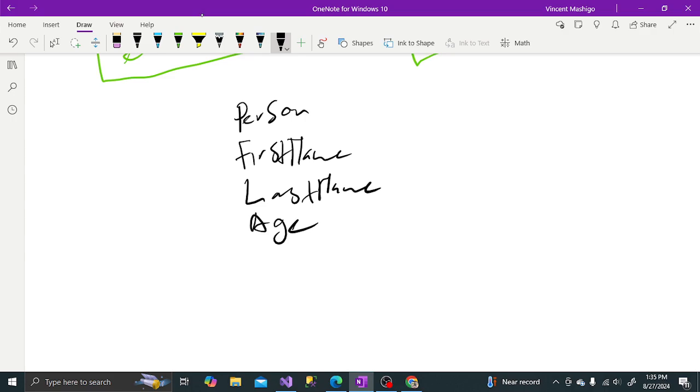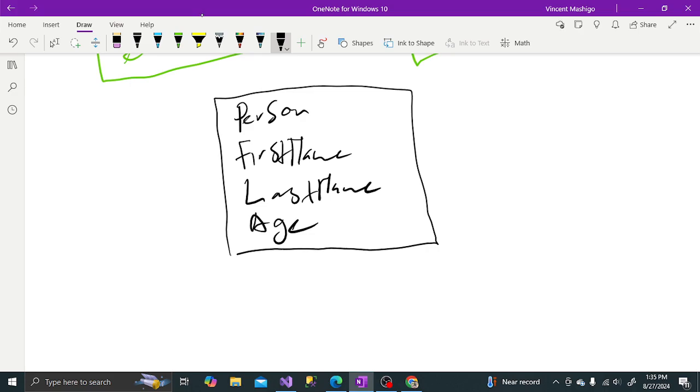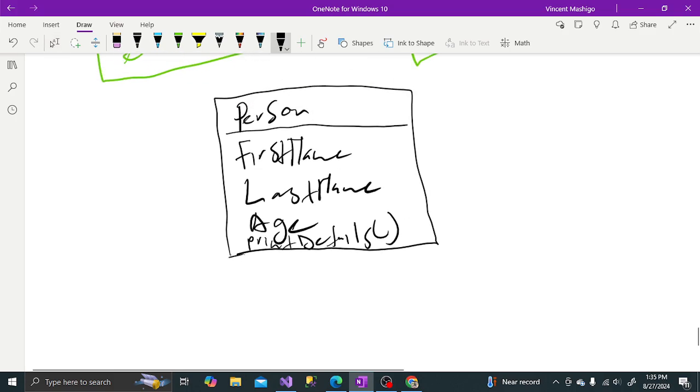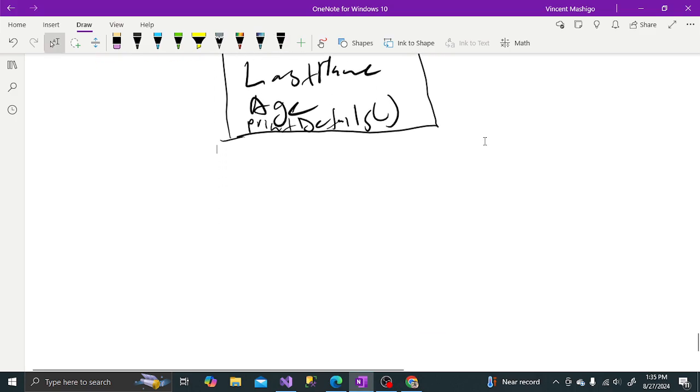So there are things that I want to explain with these examples. These are the properties of a person. Maybe they can have print details. So this is a person object. So from this person, let's say we have a student. So a student is a person, so they can inherit.